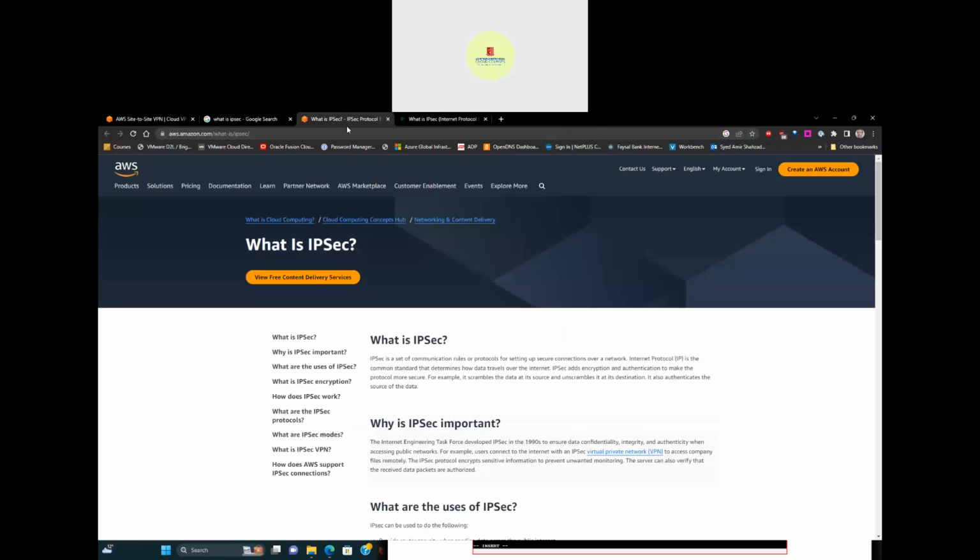IPsec is a set of communication rules or protocols for setting up secure connections over a network. IP is the common standard that determines how data travels over the internet. Well, IPsec adds encryption and authentication. These are the two major things that you always have to confirm, and IPsec does a very good job in that.